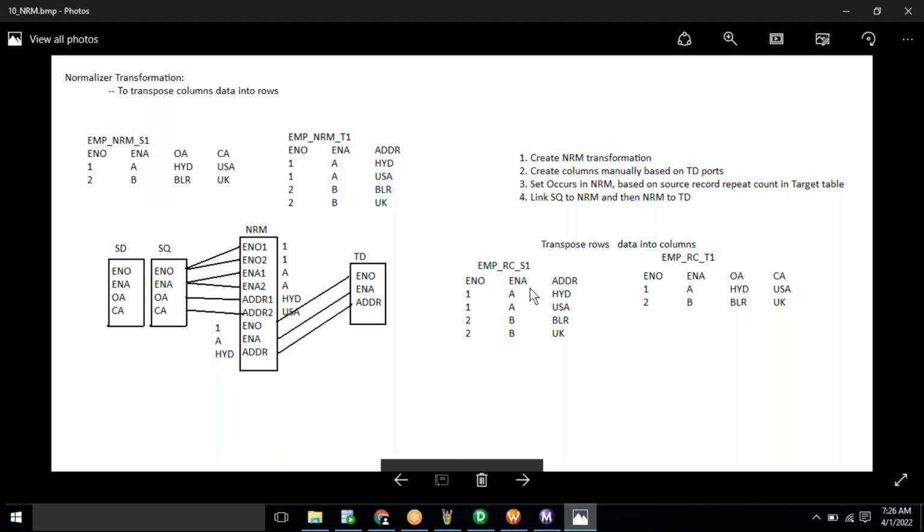Okay, next. We'll move on to another transformation. Normalizer also, they will ask in an interview, like what is normalizer and all. So you should remember, even though if you have not created it in real time, you have to say, yes, I have used normalizer transformation to transpose the columns data into rows like that. Okay, fine, next.